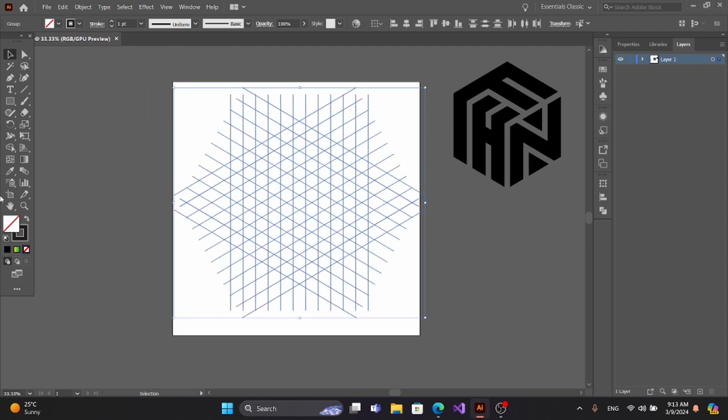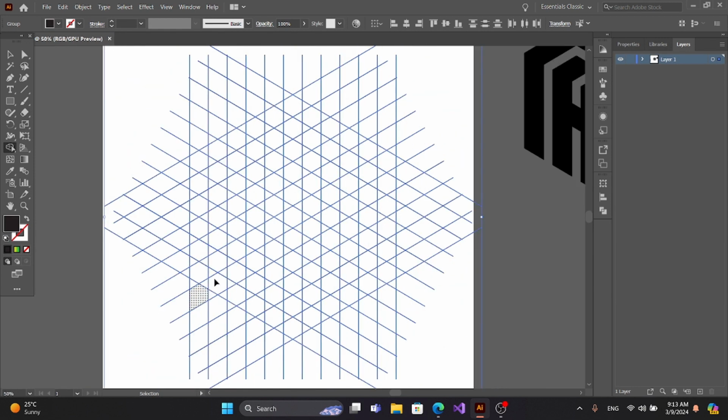Now select all, get the Shape Builder tool and change the color. You can press Control plus to zoom in and Control minus to zoom out the screen. Now draw like this.